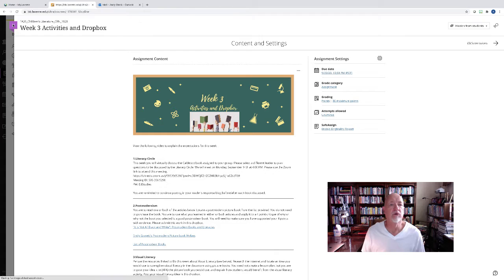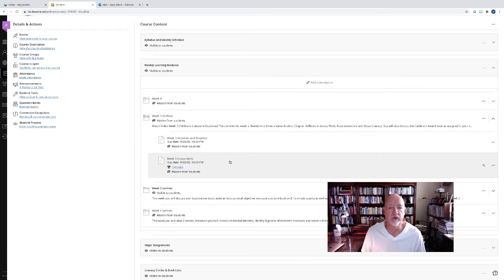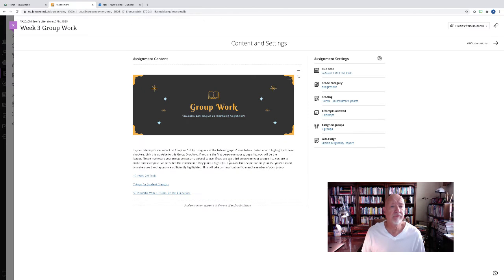There is one group project. You'll need to go out of that Dropbox and go into the group work Dropbox. In your literacy circle this week, so your groups are by literacy circle, you're going to stay with the same group from your literacy circle. You're going to reflect on chapters 1 through 3 in our textbook, and you're going to use one of the following apps or sites below, and you're going to find these here. Select one to highlight all 3 chapters. Link this app or site to this group Dropbox.